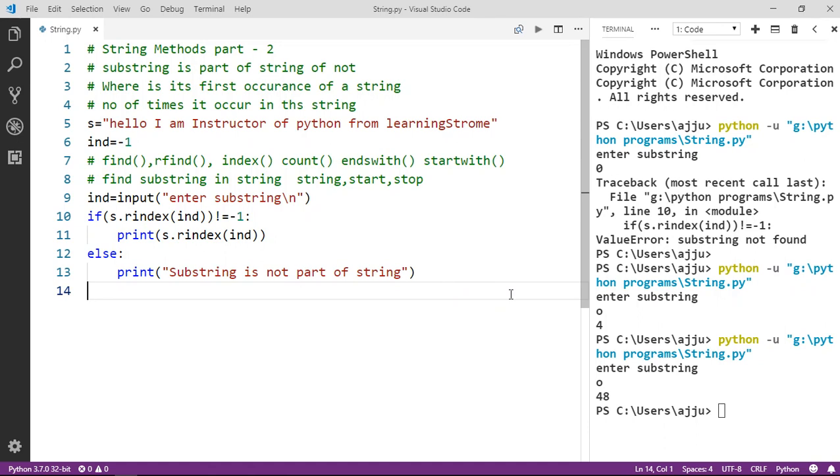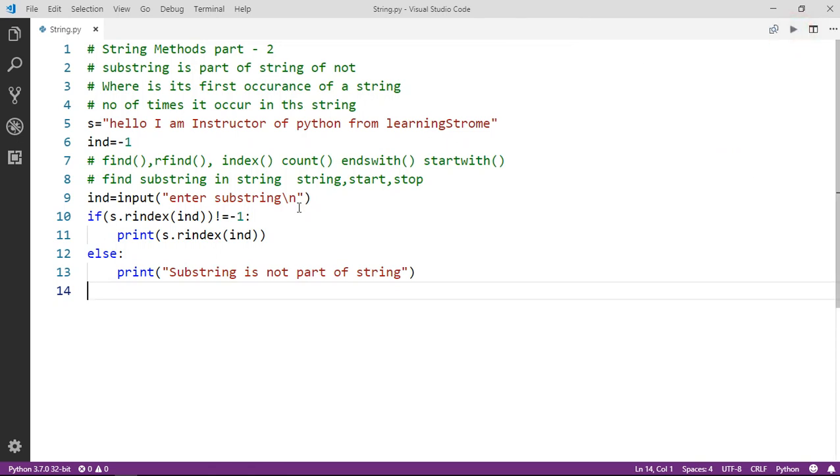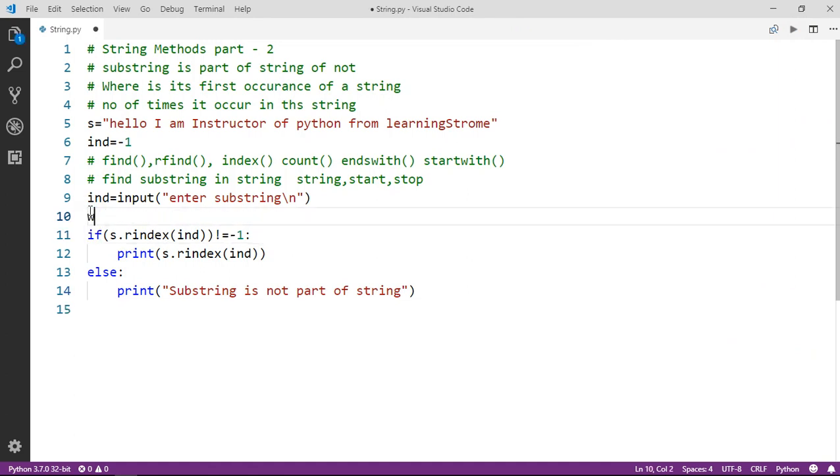But sometimes you get a question like: return each and every occurrence of a particular substring in a string. So how can we do it? It is very simple. We need to take a loop, that is while. Let's simply take a loop and make it true, until we hit a break.